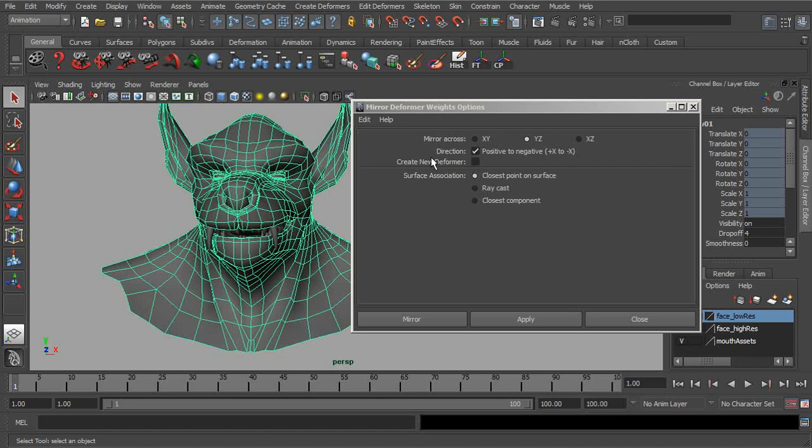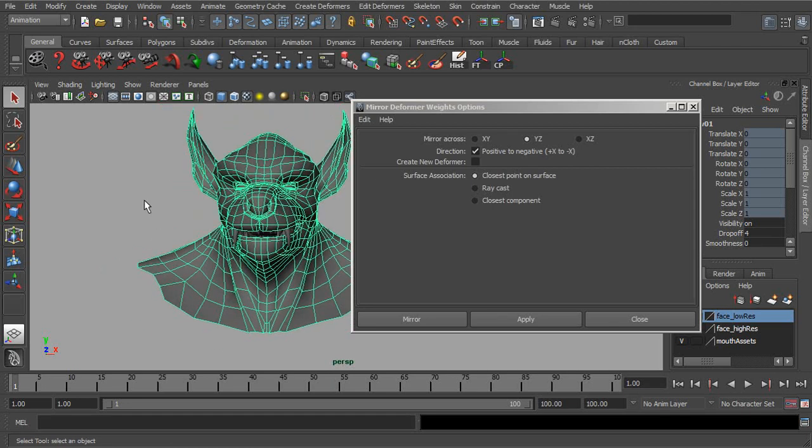Now, the next choice, create new deformer, what this is going to do is essentially create a deformer on the mesh that we mirror across to. But being that we're just working with one mesh, in this case, we can go ahead and leave this off. By default, if we were to reset our settings, you'll see that it's on. So you want to just go through and uncheck that.